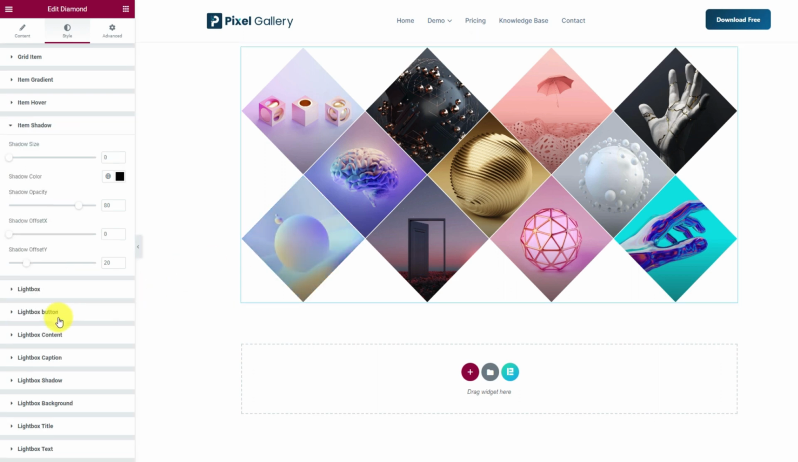Amazingly, you can add an item shadow by configuring the settings within the item shadow section, starting with the shadow size, color, opacity, and offset values. Please note that clicking on the hover button in the Diamond Gallery widget will open the items in Lightbox, and there are separate sections to customize the appearance of the parts within the Lightbox window, like the Lightbox title section.